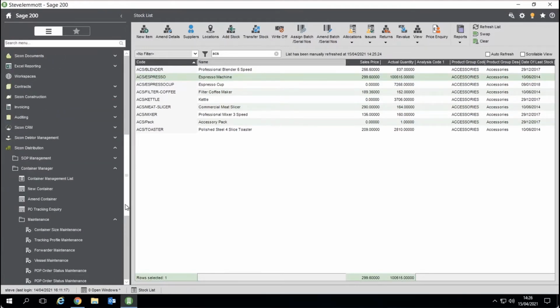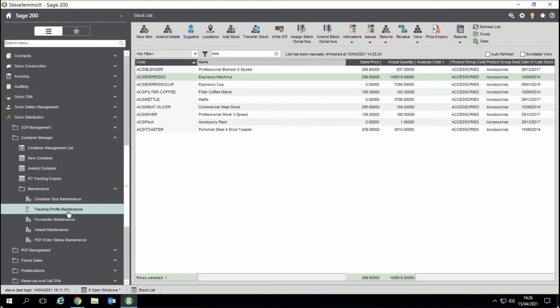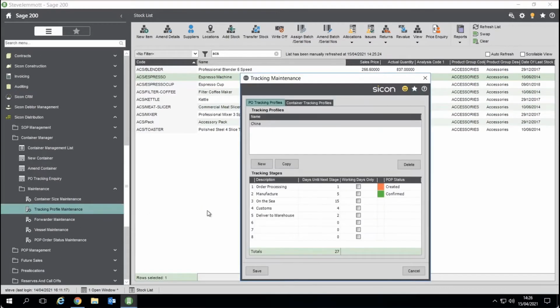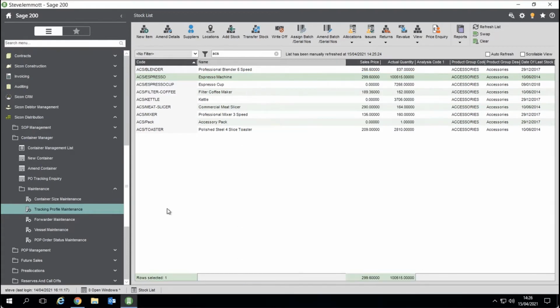So with that created, the next aspect will be to create your tracking profiles. We've got PO tracking profiles and container tracking profiles as well. Essentially, there are up to 8 steps. For example, for the PO, we've said 1 day for them to process it, 5 days to manufacture, it's on the sea for 15, and so on. So it's a 27-day lead time. For the containers, you can have multiple different profiles. Are they working days? So you create those.